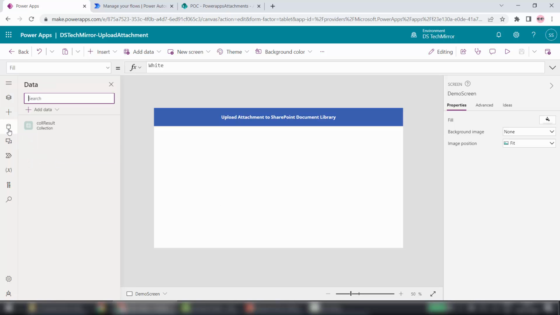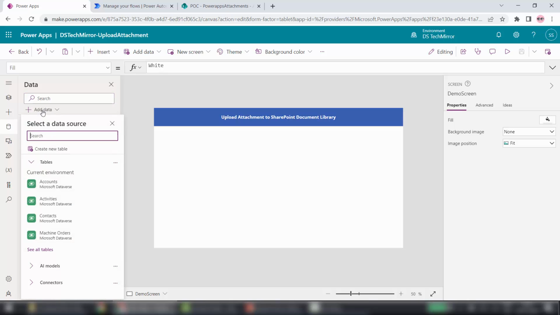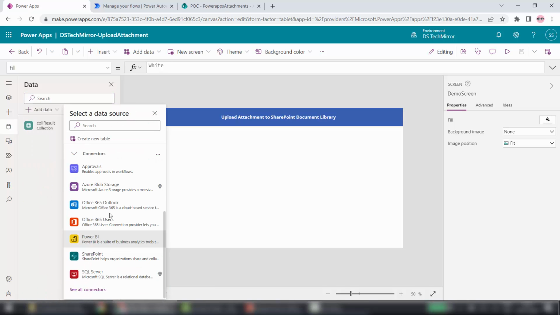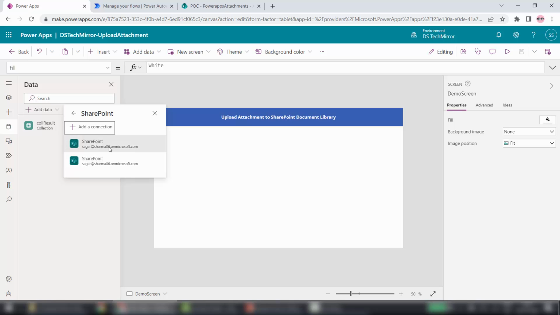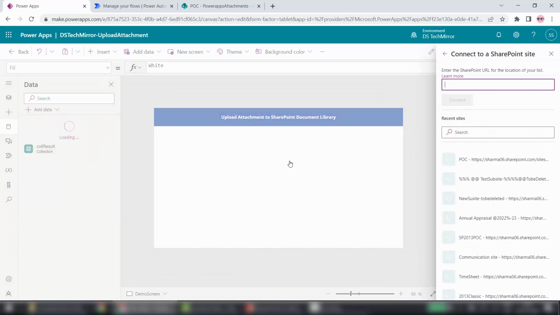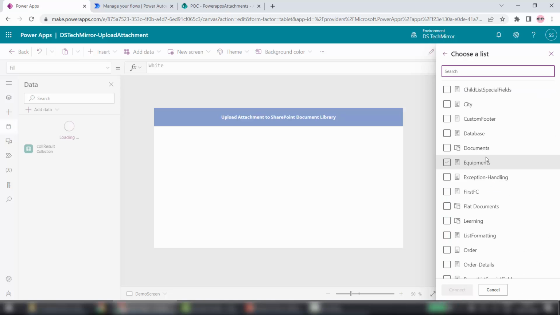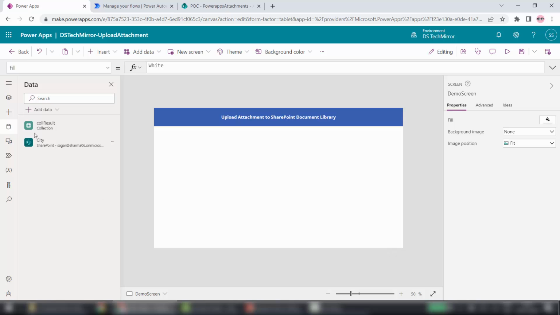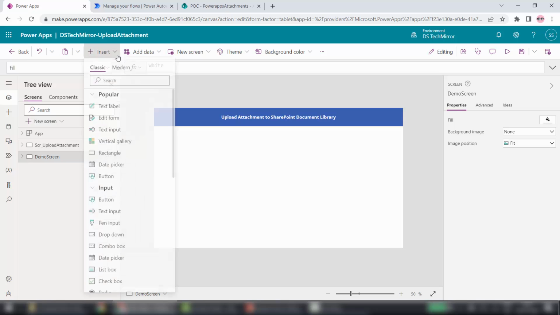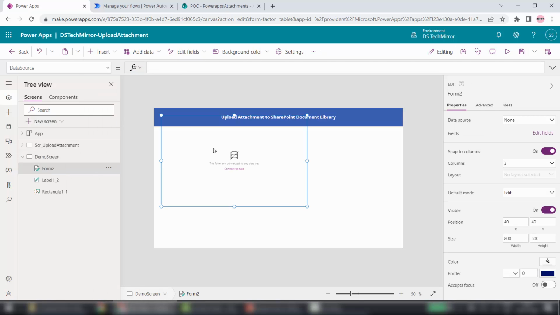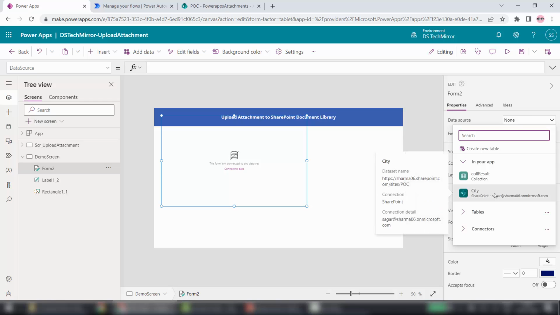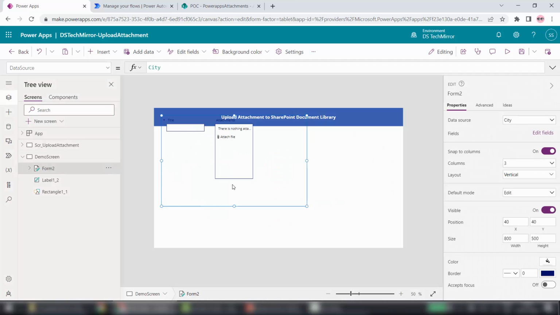To attach to the SharePoint list, I'll click on add data, connectors. I will search SharePoint, and then from here I have to get the list. So I will select this POC site. You can select any list you want, and I will get this list called city. Once the connection is successful, I will go back to this screen, and over here I will insert an edit form. I got this form, and now I have to connect it to a data source. I already have the list. I will connect it to the city list.